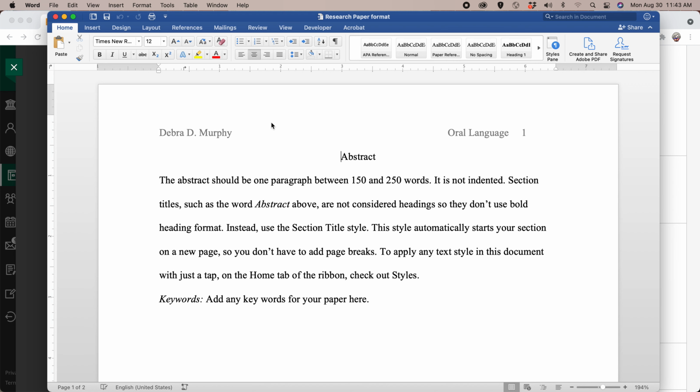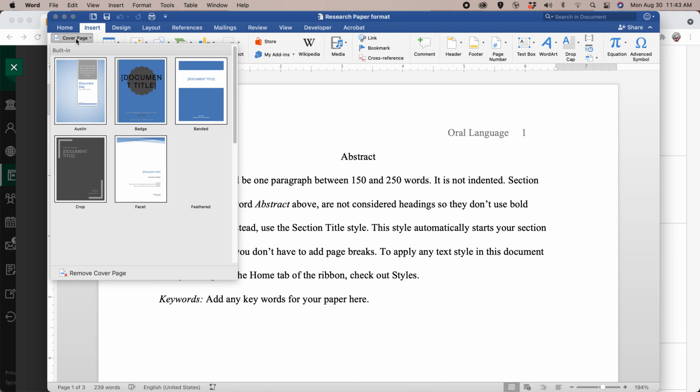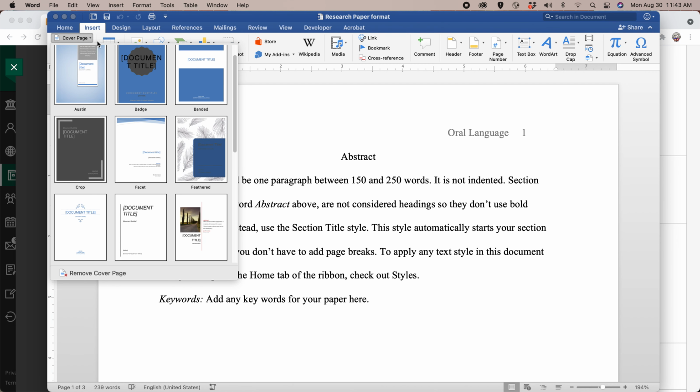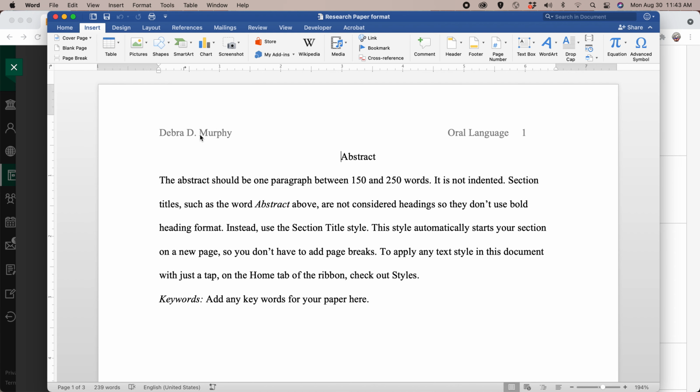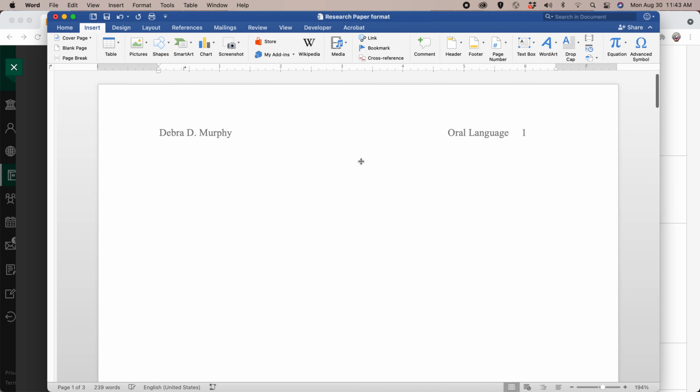So here's the format. Now you will have a cover page in front of this. So I'm going to go ahead and put my cover page. Okay, so I have a blank page now, and I will put my cover page. And for this section is oral language. Your running head is still going to be the science of reading.